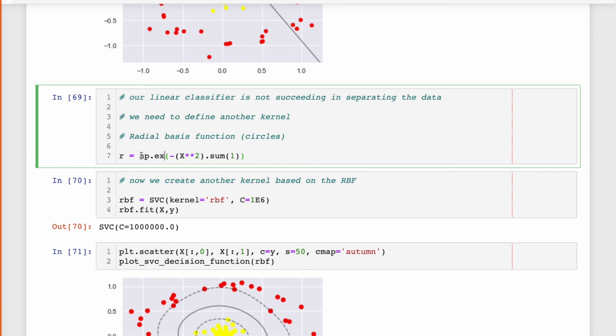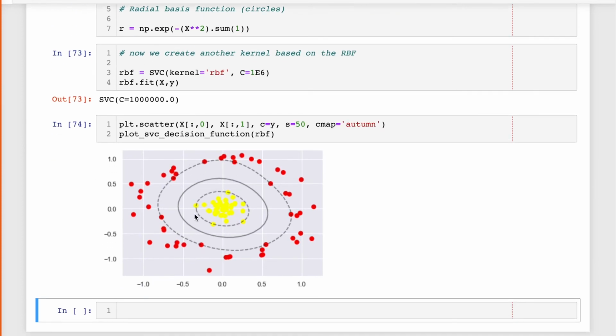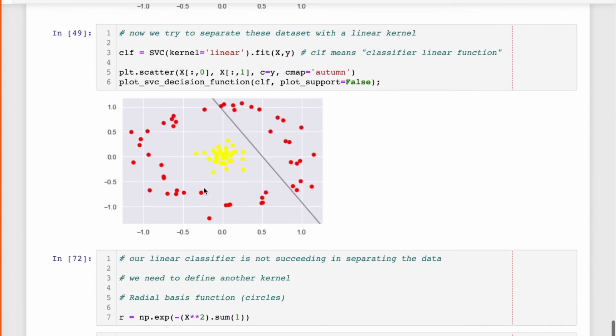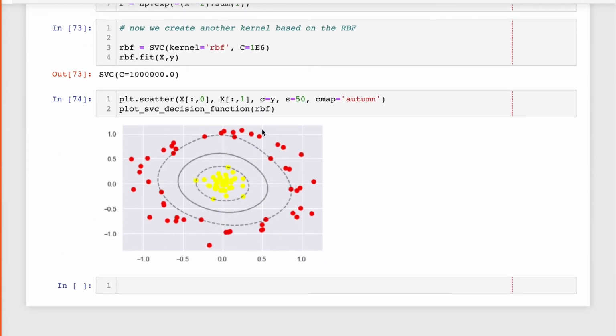Okay, it's interesting just to change the kernel. But you see now we were able to separate the data set, whereas before with the linear kernel it was not possible. Okay. This makes sense. Have any questions?